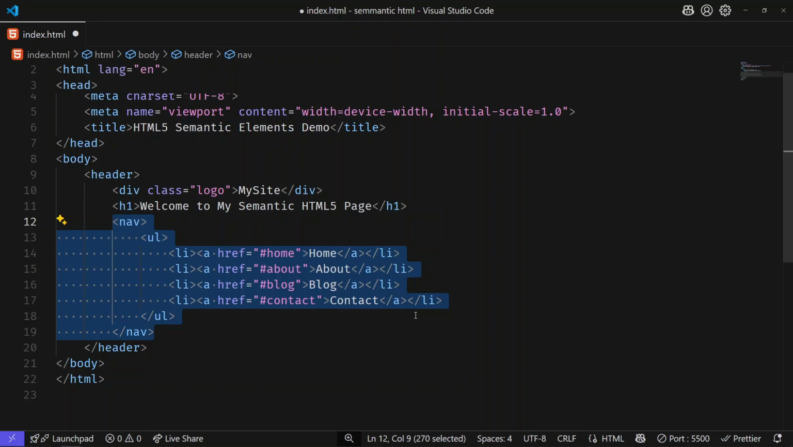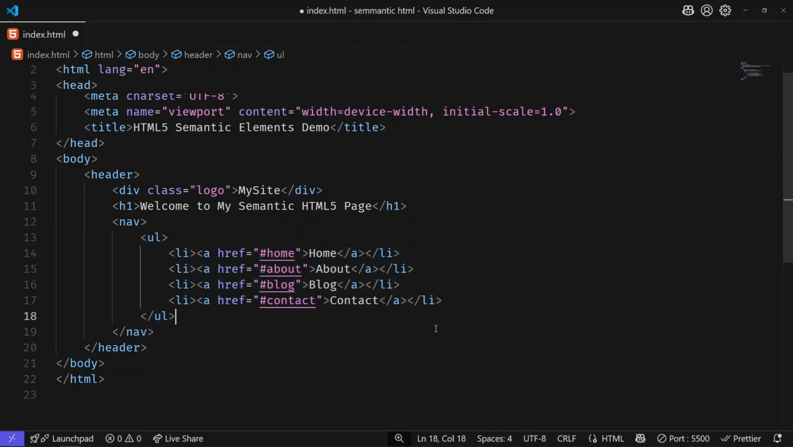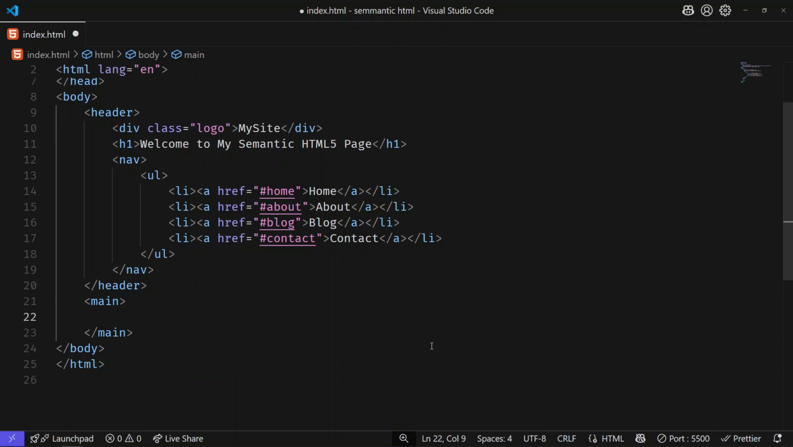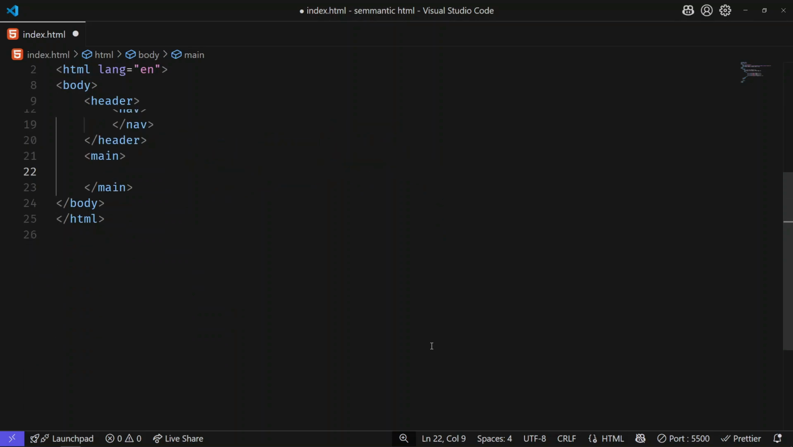The nav element is used for major blocks of navigation links. Not every group of links should be in a nav. It should only be used for primary navigation menus, like a site's main menu or a section-level navigation bar. The main element represents the dominant content of the body of a document. It should only appear once on a page. It helps browsers and screen readers skip repeated content like headers and sidebars and go directly to the central content.